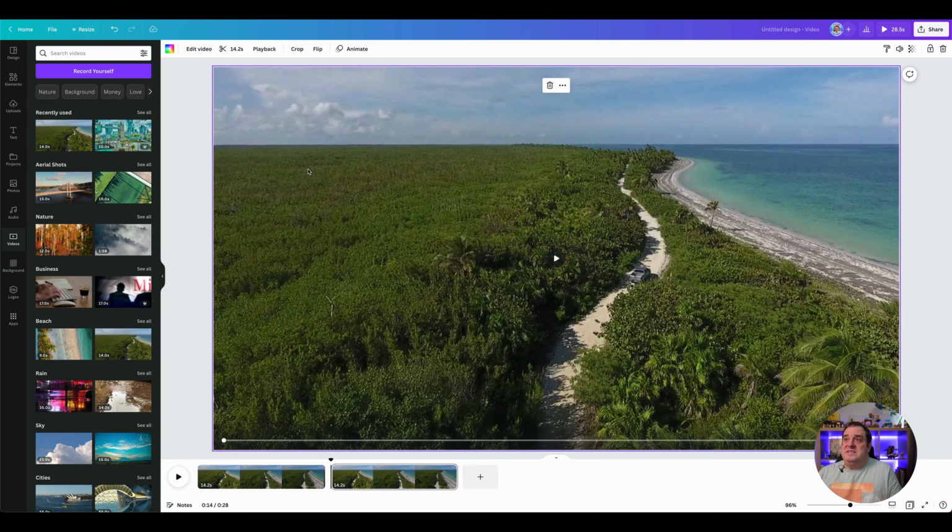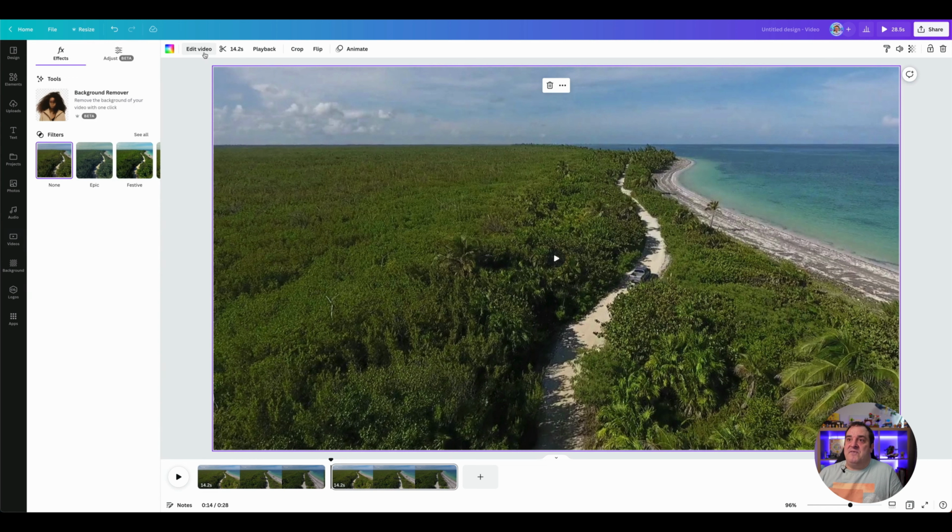Now with the video selected, you can come up to Edit Video, and on here, this is where you're going to be able to use the background remover tool. And the background remover tool is probably not going to work very well on this particular video because it is pretty much the background. But if you've got something moving in front of it or something like that, you can then choose the video background remover and start using that in the video editing options.